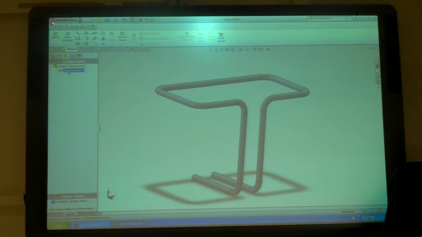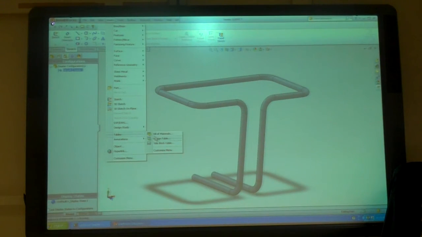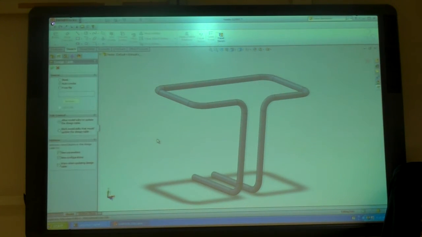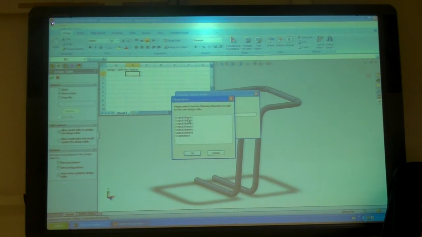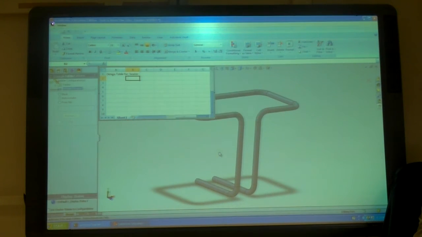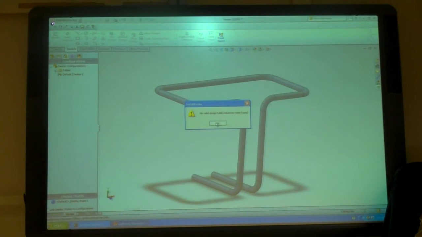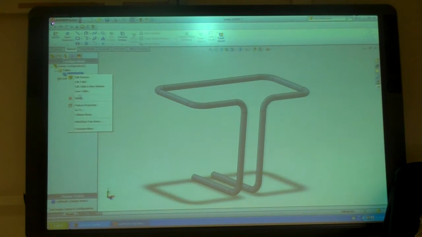So how I do that is I just go up to Insert, Tables, Design Table. And then we're just going to have it auto-create it and say OK. So now it's going to ask us, what dimensions do we want? So what was D1? What was the first dimension I put in? What was the second one? So let's get out of that. We're just going to erase that table. We're going to go back into our part.